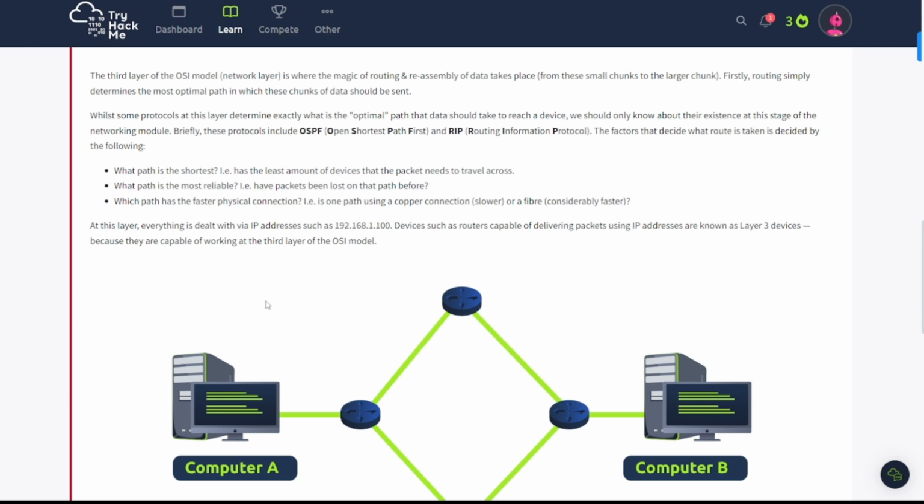We should only know about their existence at the stage of the networking module. Briefly, these protocols include OSPF, which is Open Shortest Path First, and RIP, Routing Information Protocol. The factors that decide what route is taken are the following: what path is shortest, i.e. the least amount of devices that the packets need to travel across; what path is most reliable, i.e. have packets been lost on that path before; what path has the faster physical connection, i.e. is one path using a copper connection slower or a fiber connection, which is considerably faster, right?